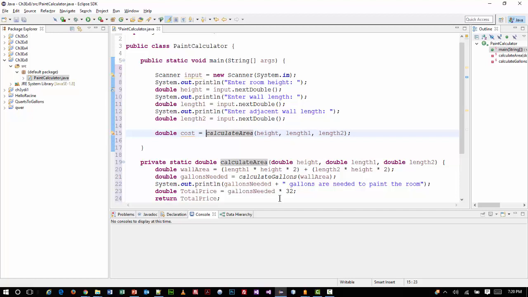Yeah, and that's the pattern I would use. I would declare the variable. We know that calculate area is going to return a value. Has to have somewhere to go.